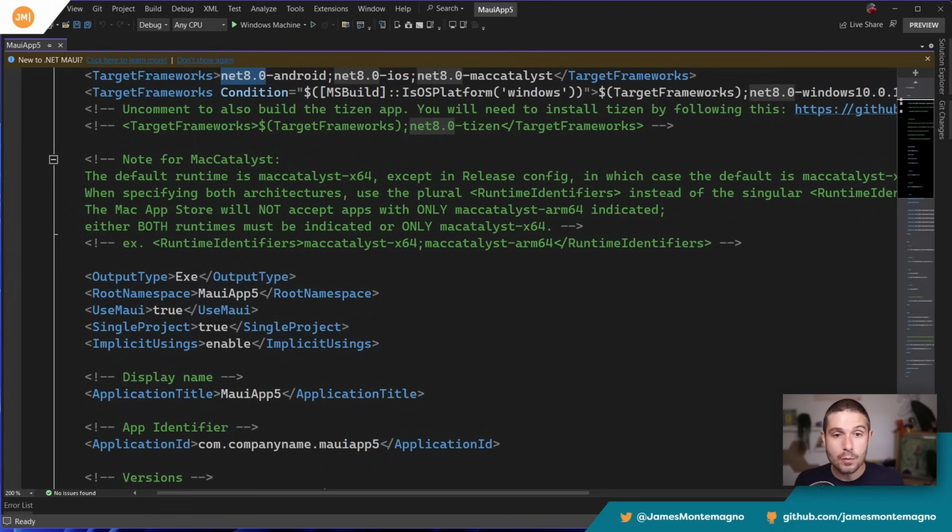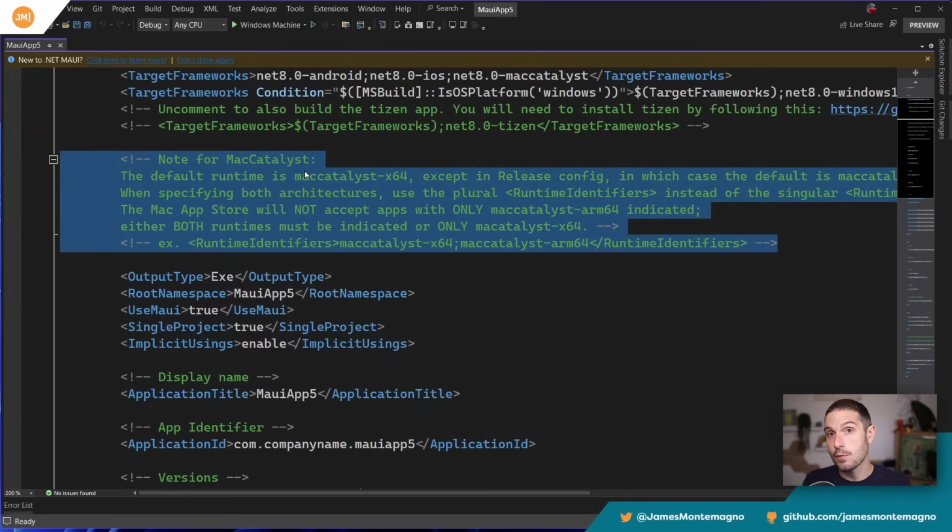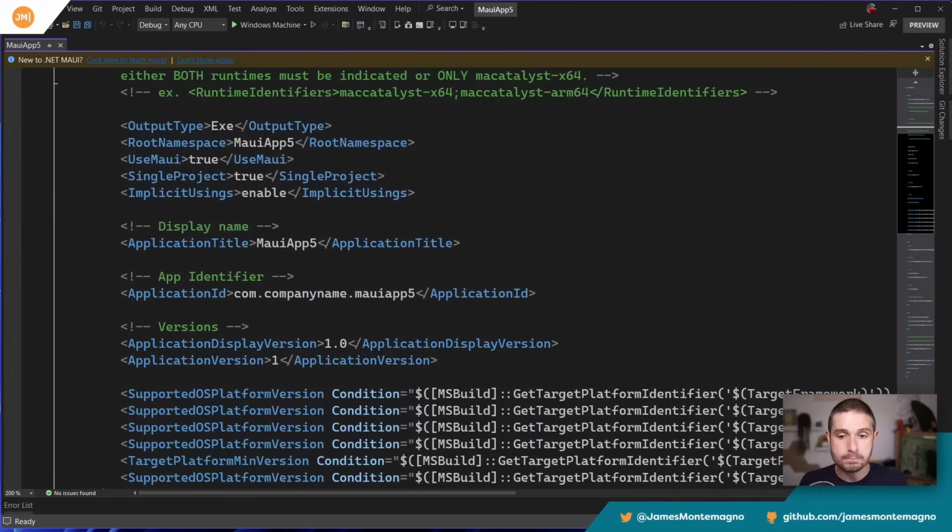Now, there are some things for Mac Catalyst users, and this is important because some of the runtime identifiers changed. Specifically, you'll want to note that here it's going to default to x64, but you can change this as well in the release configuration. So the team put in this information here for Mac Catalyst. So definitely be aware if there's some changes there, that's good.